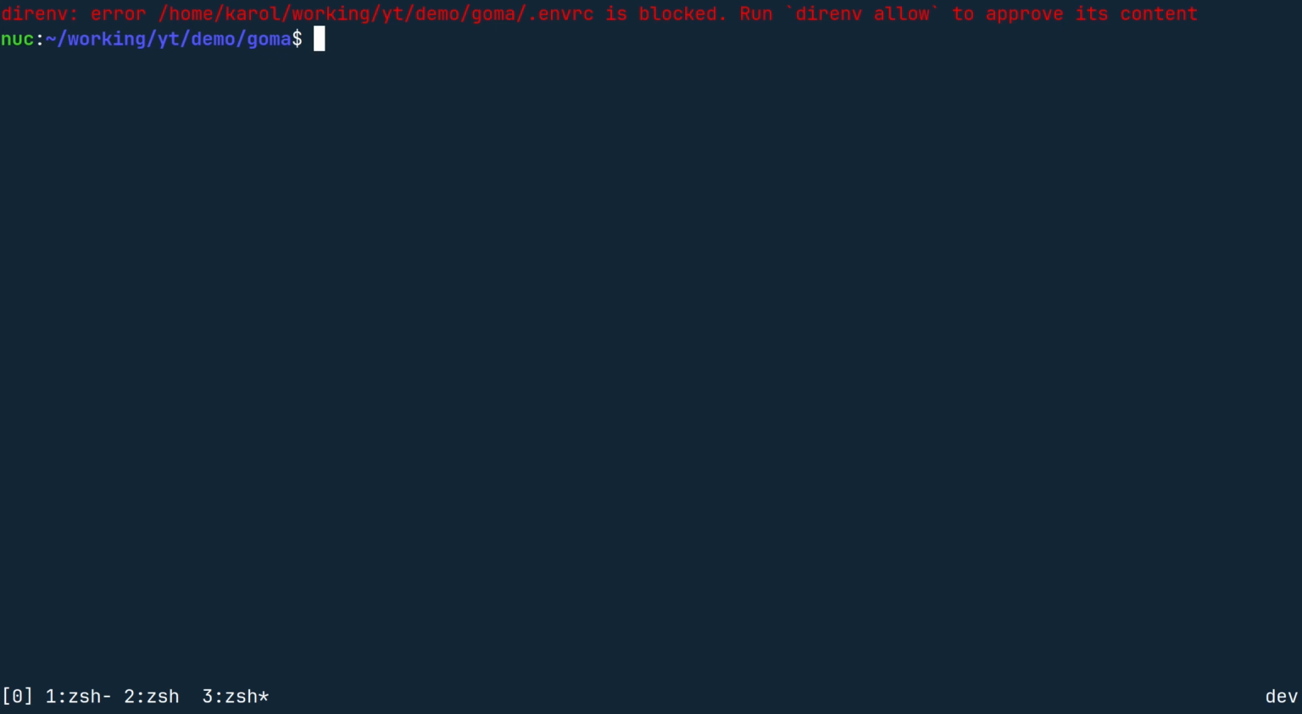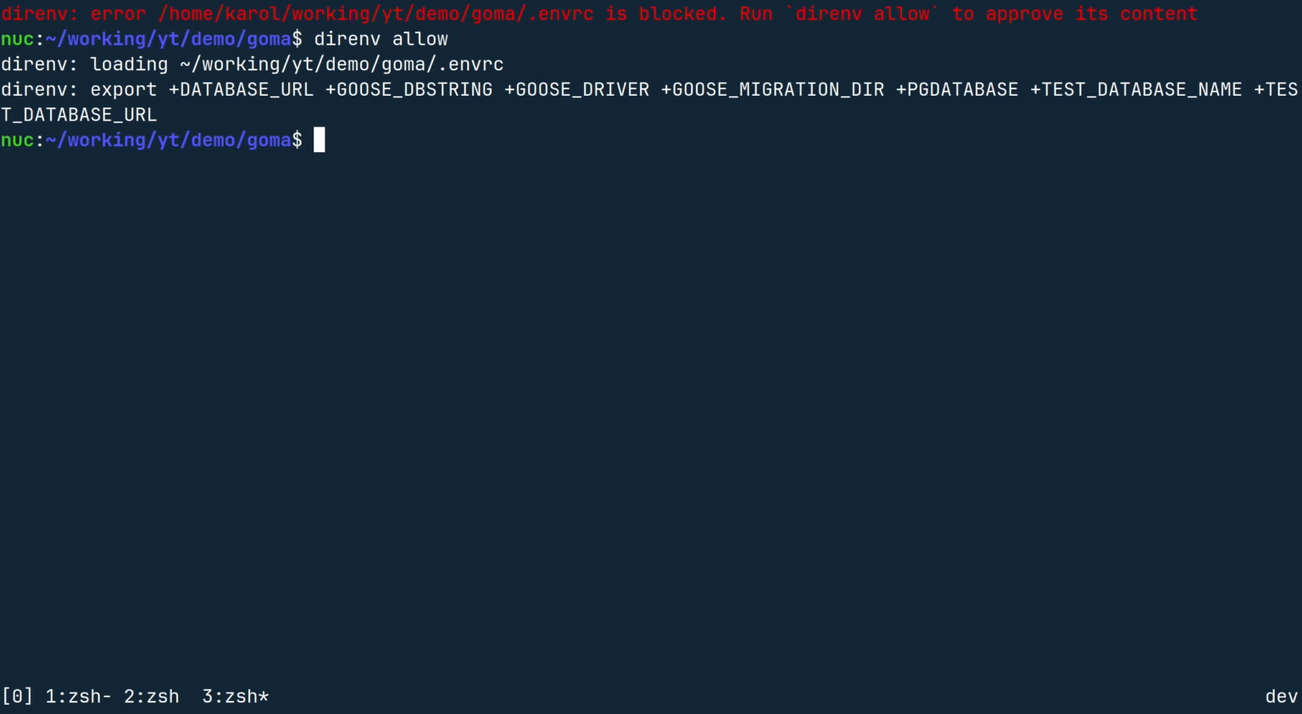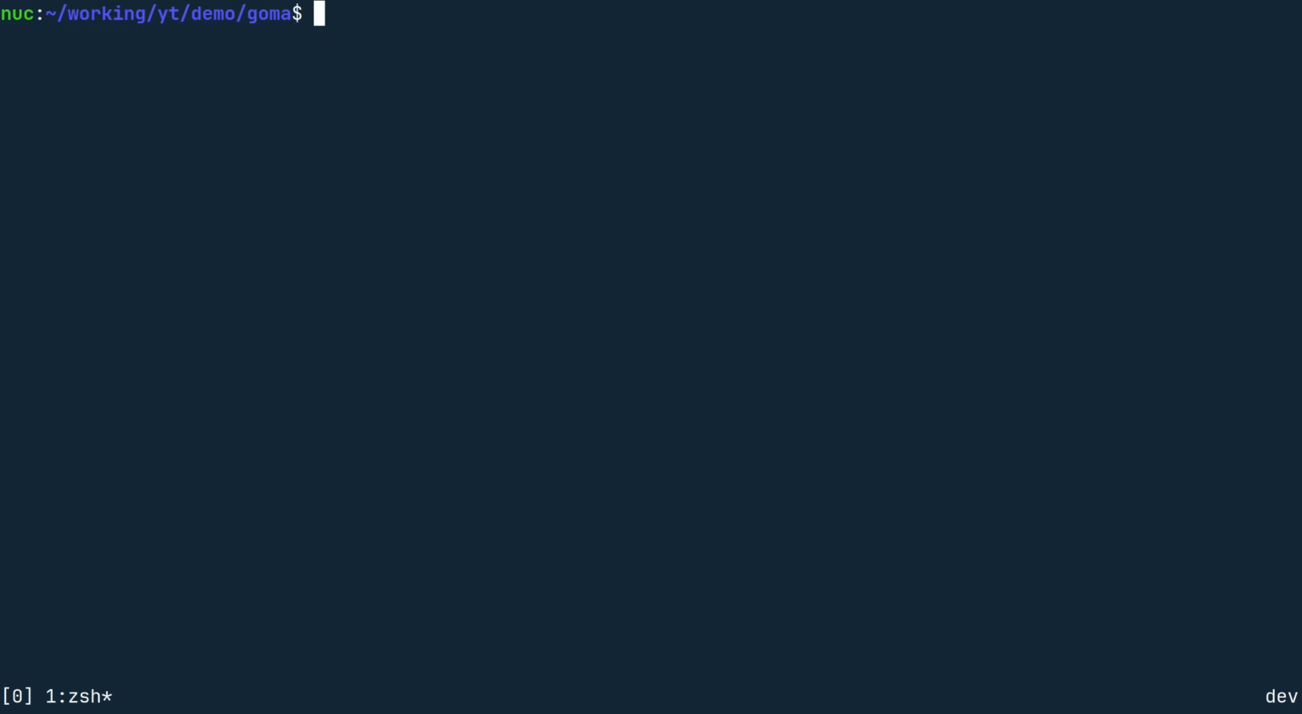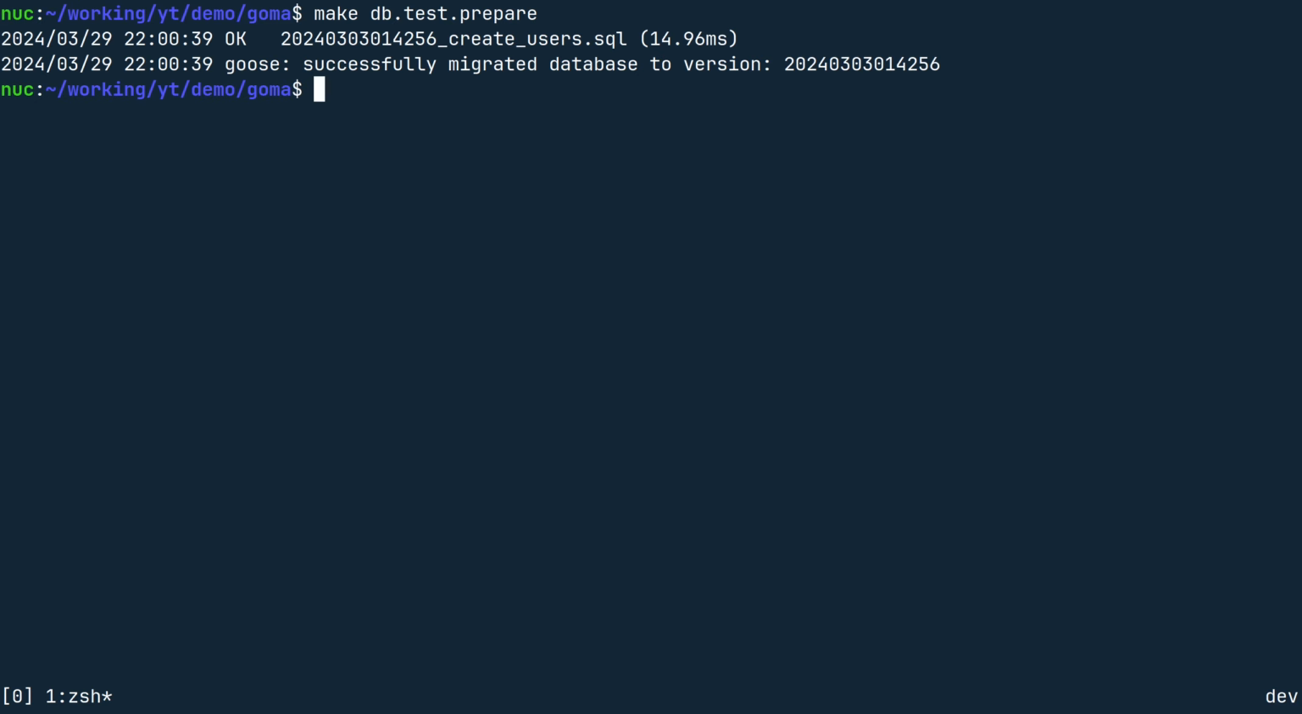If you have configured direnv correctly, when you save this file and open a new shell, you should see an error message asking you to run direnv allow. If you don't use direnv, you can set the correct environment variables by sourcing this file. When you run make db.test.prepare now, it should correctly create a database and run migrations. You can verify this by connecting to the database and seeing its schema.